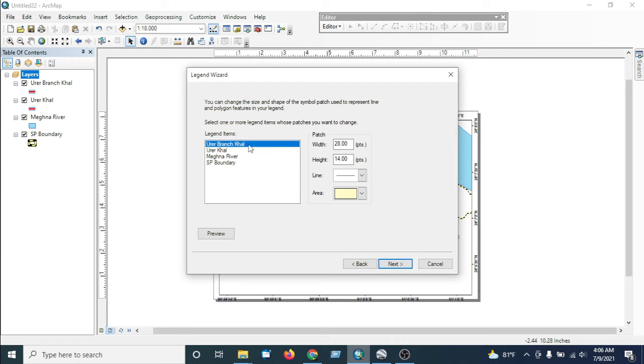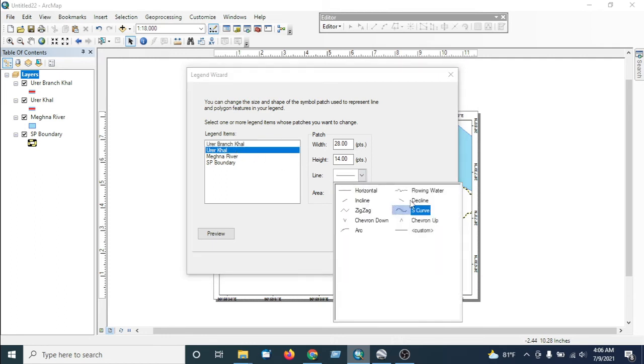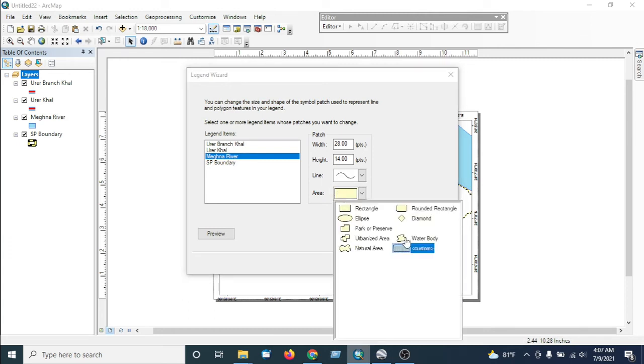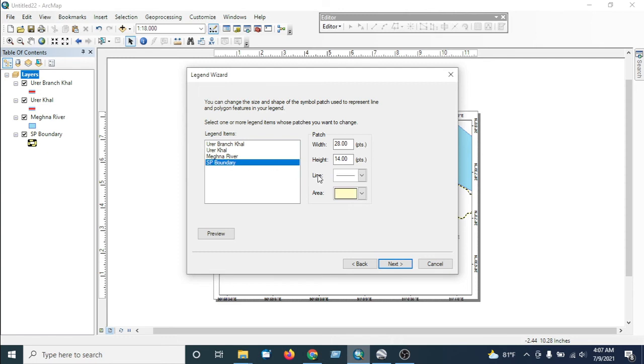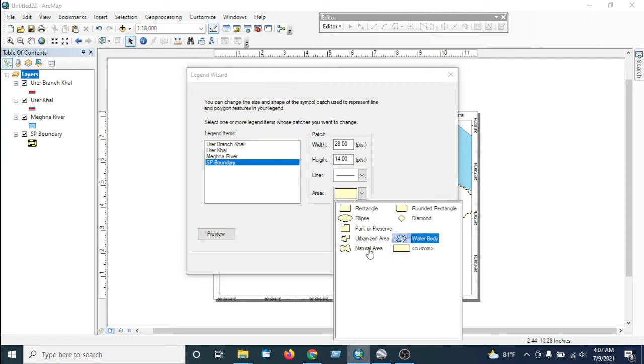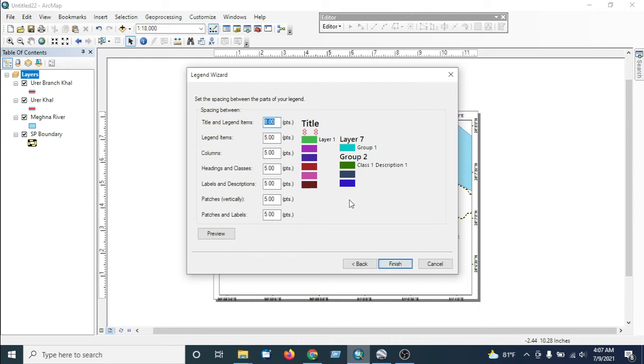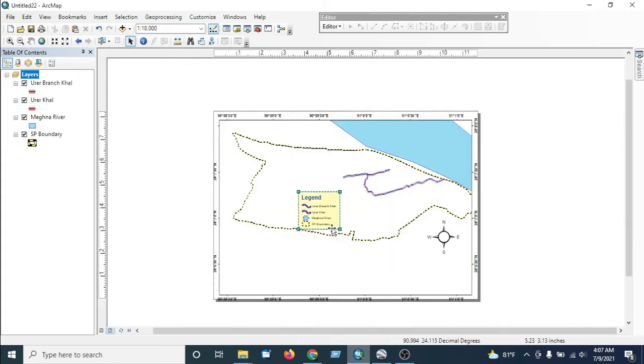Here is an adjustment you can make. As this is the canal, the canal must not be a straight line, so we can put an S curve line. Similarly, this is also a canal river. As we took it as a polygon, we can make it a water body. And the boundary, we can make the area a rectangle. Next, this is nothing, just finish. Your legend is ready. You can put it here.